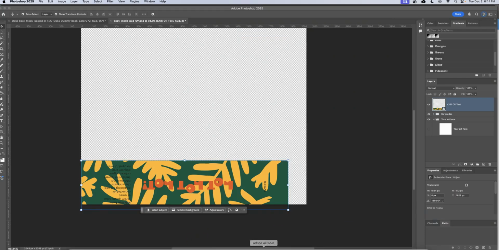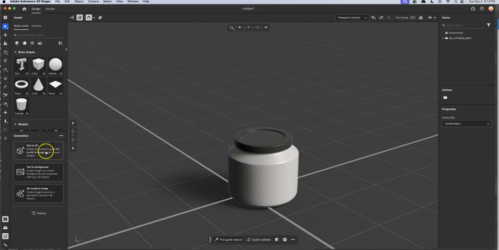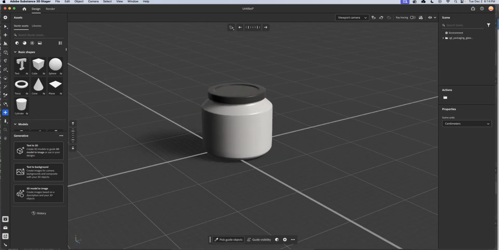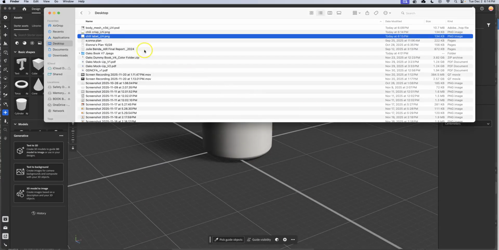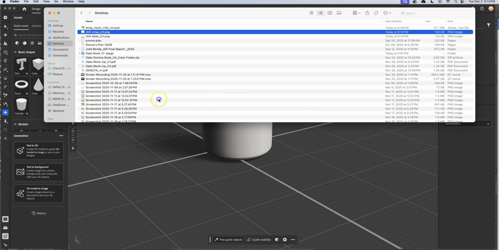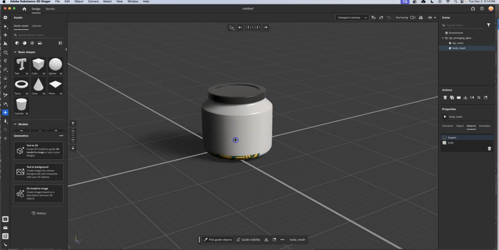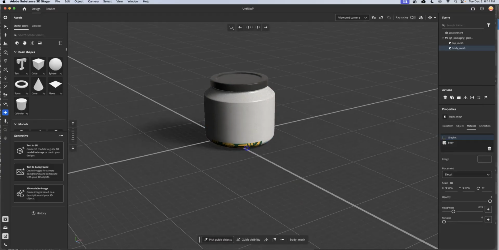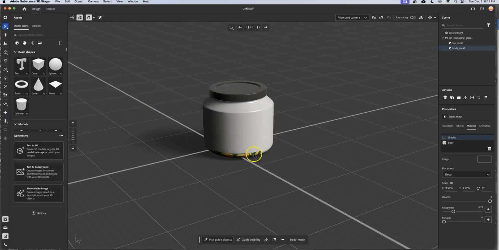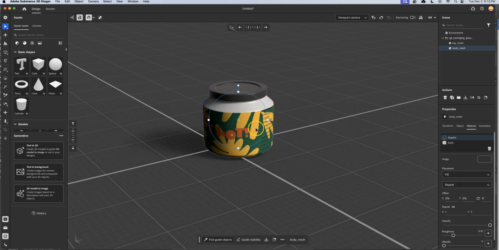save. I'll go to Stager, bring this down a little, bring in chili crisp UV, drop it on here. Looks like it went all the way to the bottom, but that's not a big deal because we're going to go to placement and choose fill. And there we have it, looking good. I can move the label around still. I can bring it up a little bit.